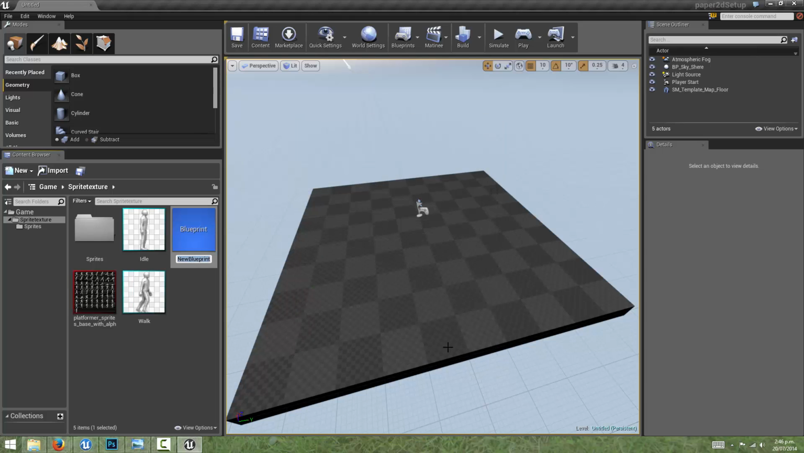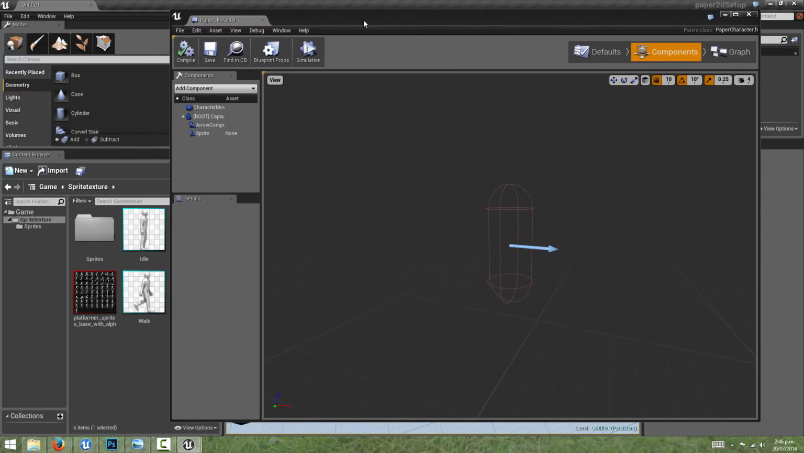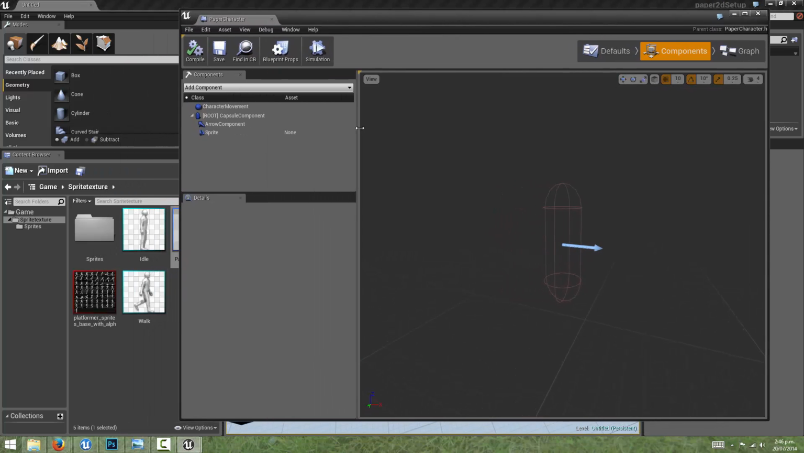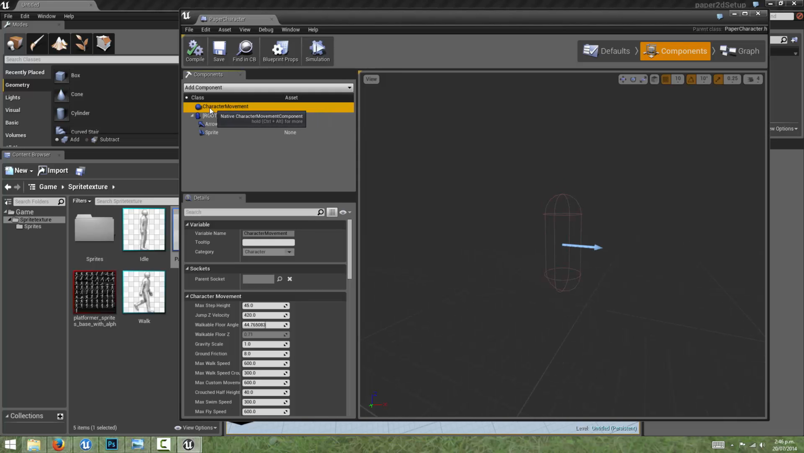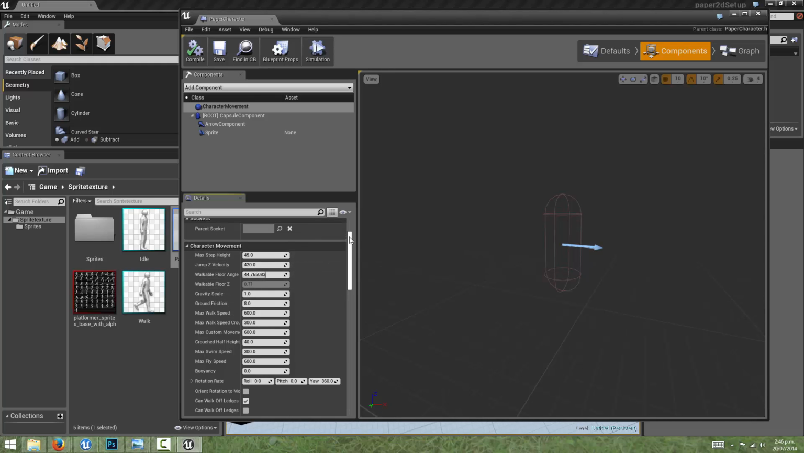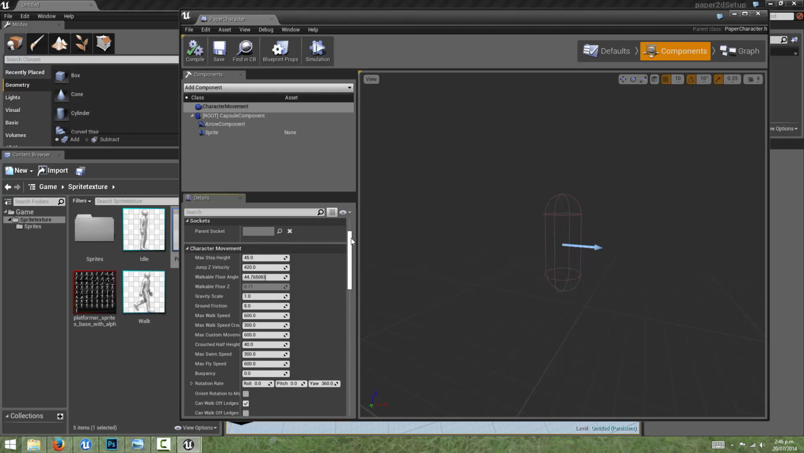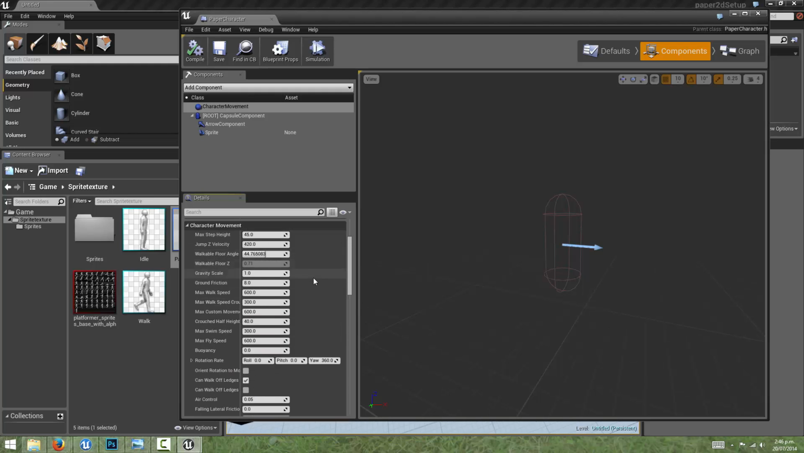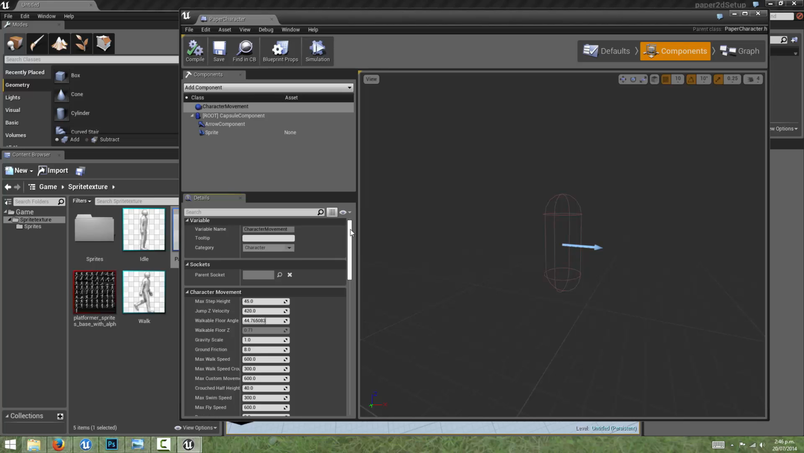So we'll choose that, hit select, and we'll name this paper character, and just make sure we save that. So we can double click this to open the blueprint editor, and let's have a look at what it comes in with by default. So it comes with a character movement component, and this is the same character movement component that's in the standard character class, and it has a lot of the same properties. It has all the same properties that that character class has. So we can change how high it can jump, the friction, the max walk speed, all those kind of things that affect the movement of the character.